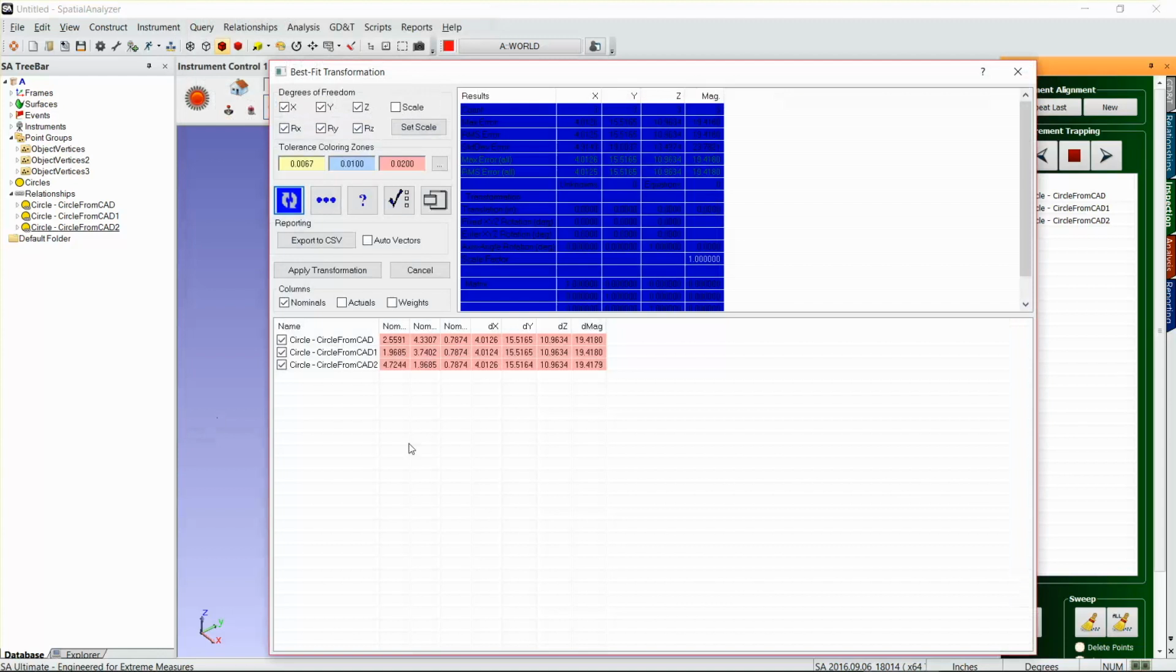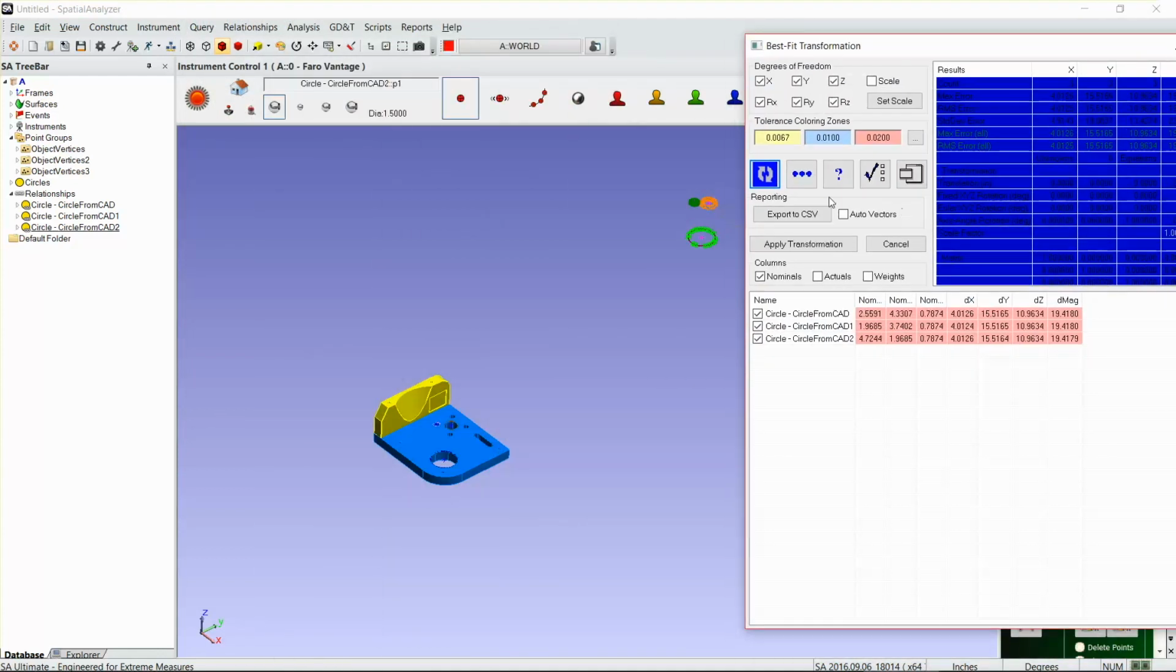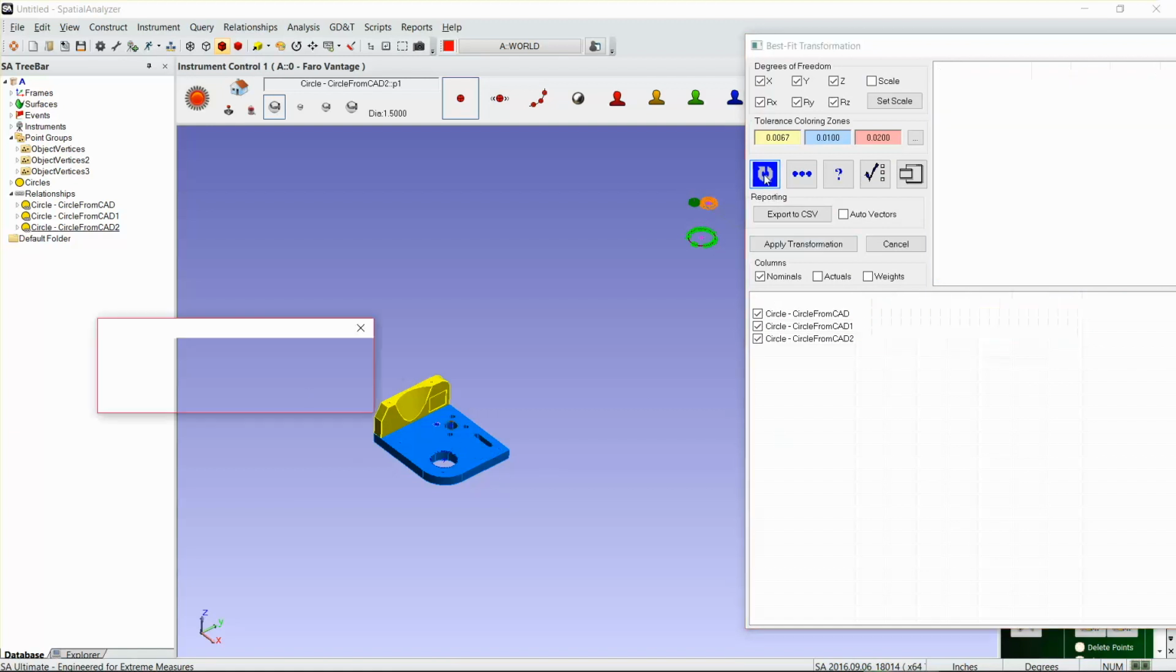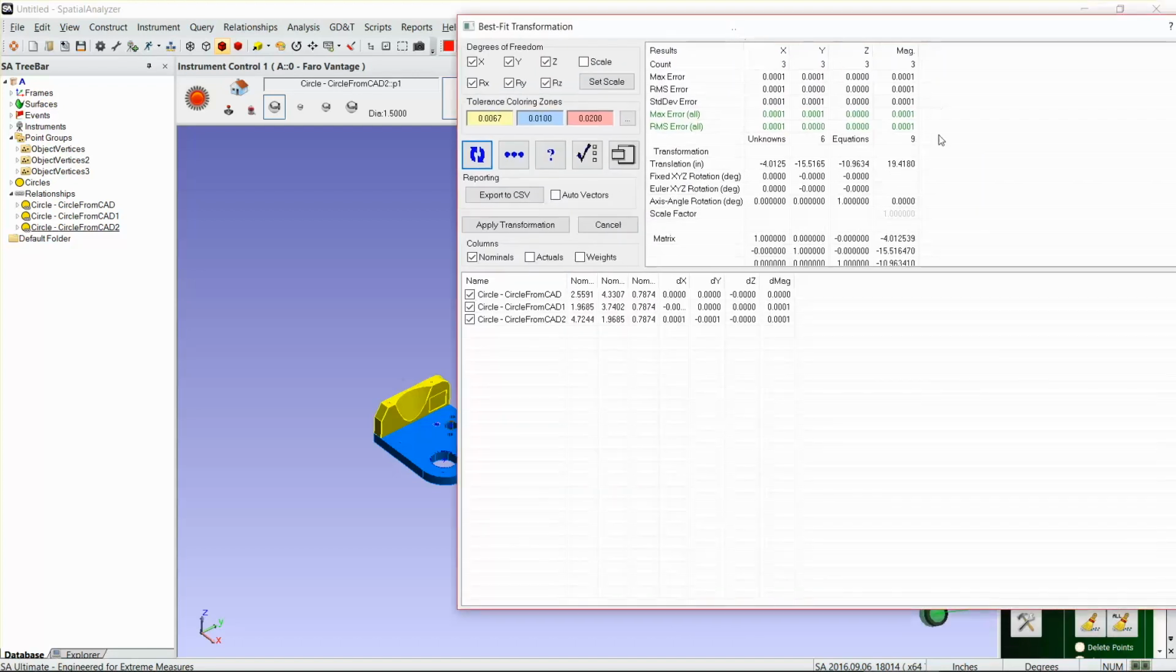Hit OK, and then you'll see this dialog here, which is the best fit transformation. So it's taking those center points from those three circles. It's aligning them up with the nominal center points. If I just hit refresh on there, you can see we get an excellent fit, 1/10 being the worst case scenario from all of those. You see we've got really good max error, really good RMS on all of those.